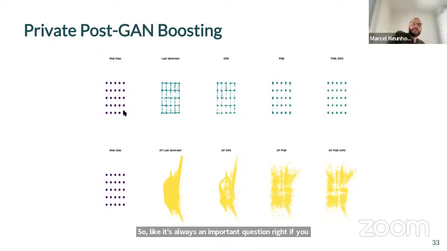So it's always an important question: if you, using synthetic data, want to make inferences about the sample that you had at hand, then you want to be as close as possible, or do you want to make inferences about the population that actually generated the sample at hand? And then you would want more variance, especially to account for the synthesization uncertainty as well.